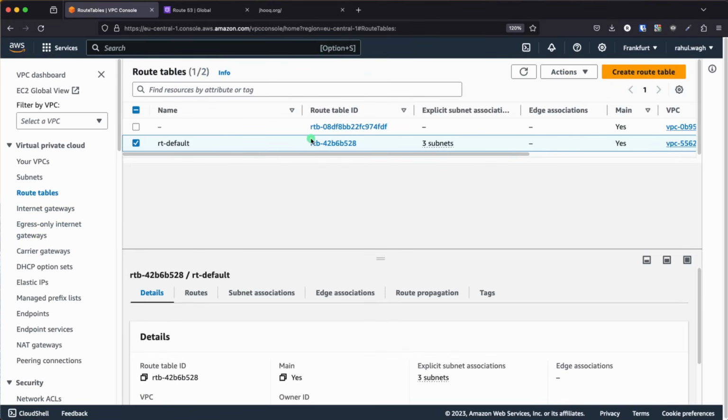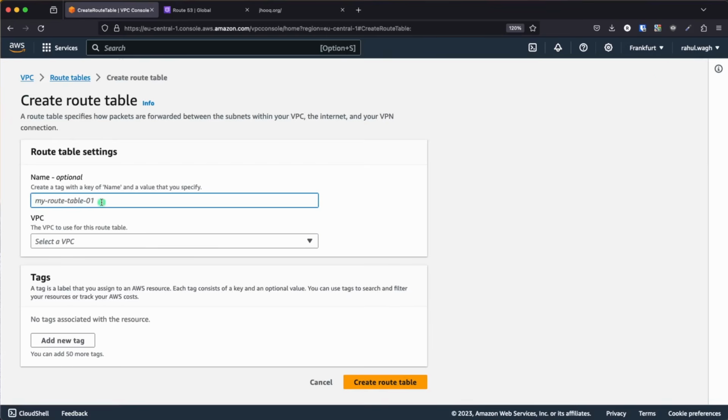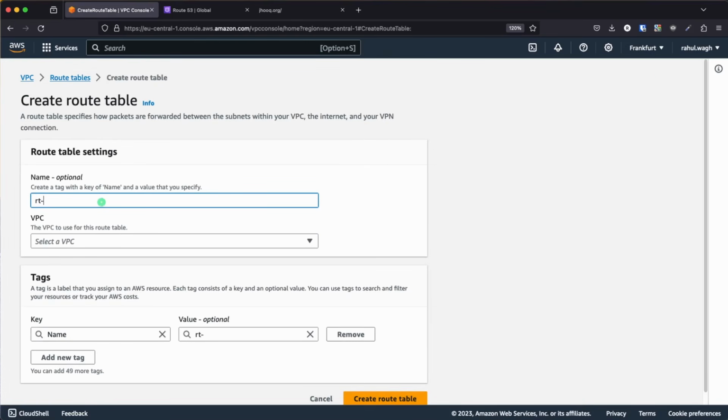So here you will find some default route tables, but we are not going to use those ones. We are just going to create a new route table. First, let's create a route table for our public subnet. I'm just going to put RT test, and then RT for route table, and then I'm just going to put public so that it belongs to my public subnet.